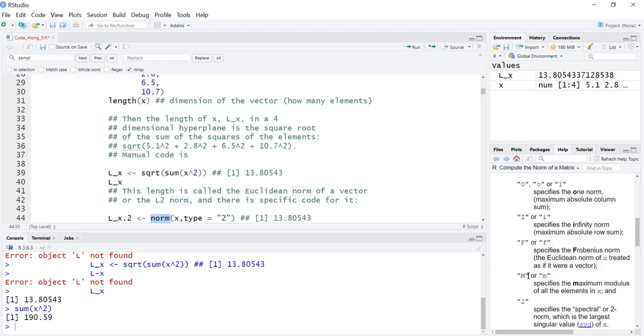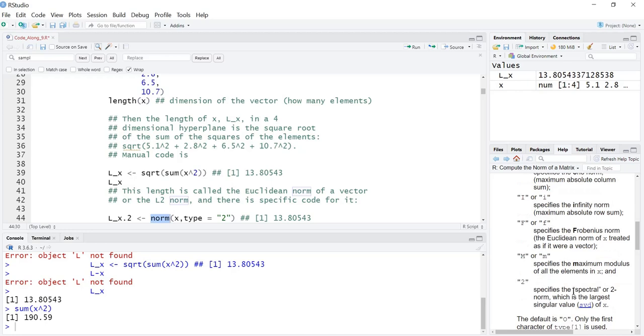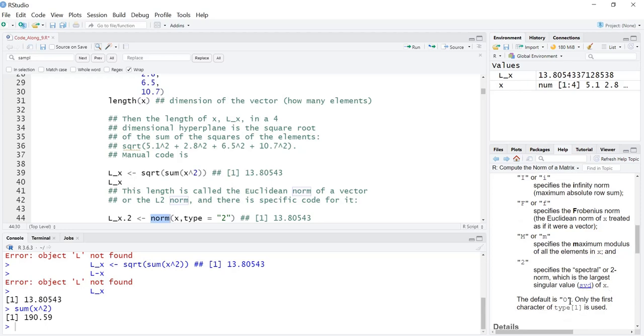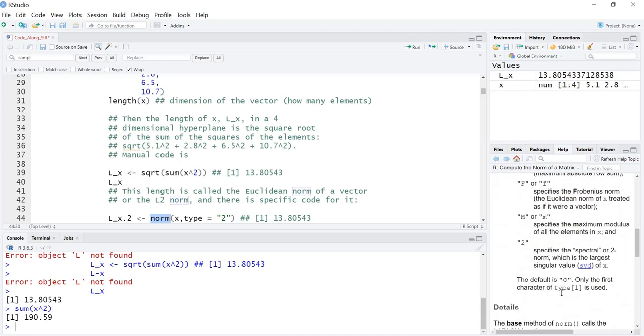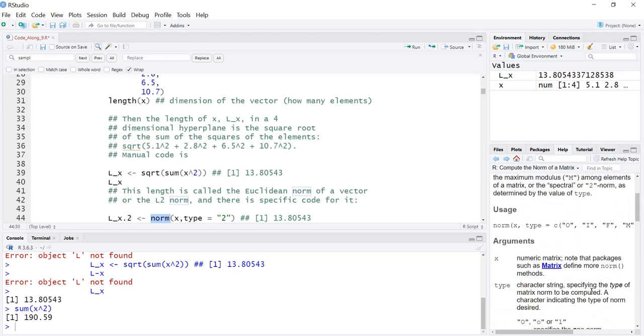Then we've got M, which is the maximum modulus of all elements in X, and then we've got the 2 norm, the spectral or 2 norm, which is the largest singular value of X. The default is O. Only the first character of type is used, or the first element of type is used. So if you type in more than one of these, it's just going to use the first one.